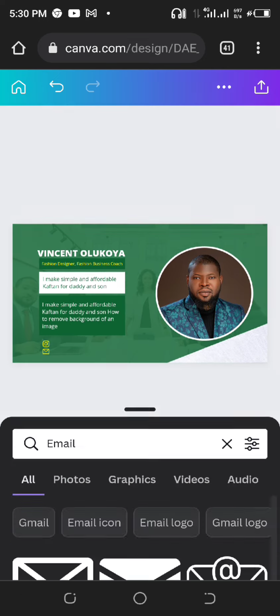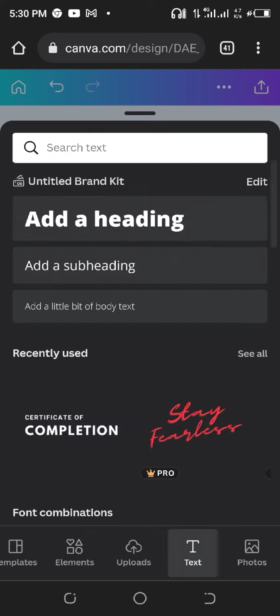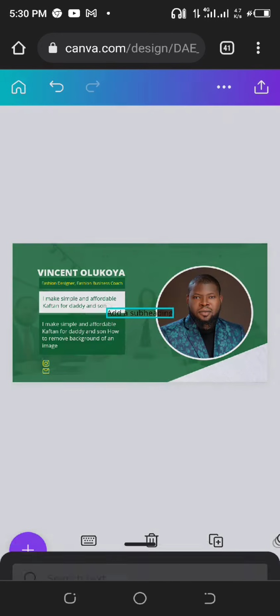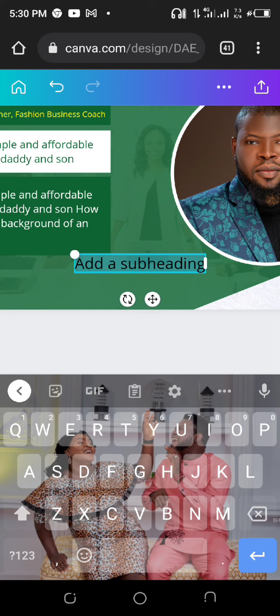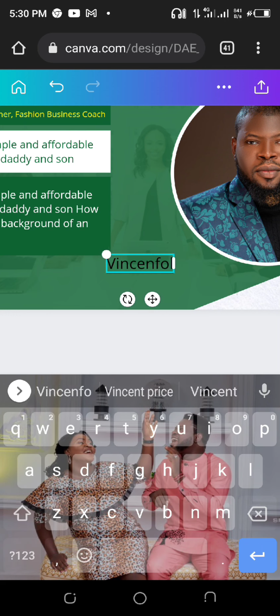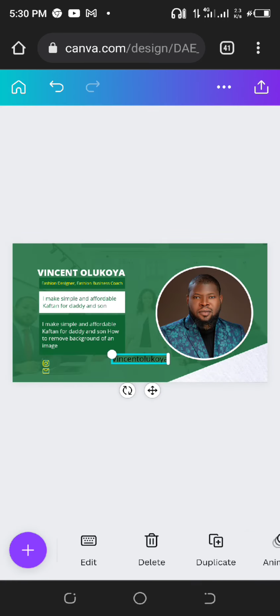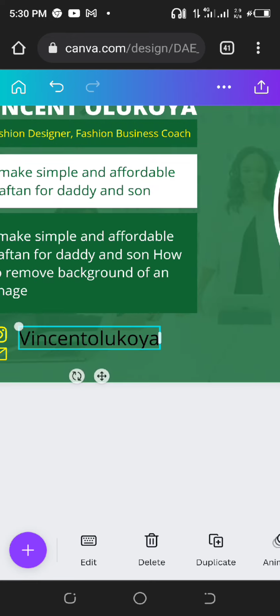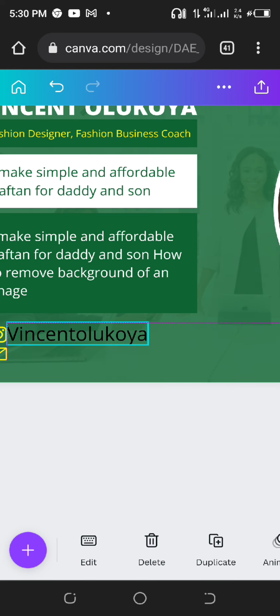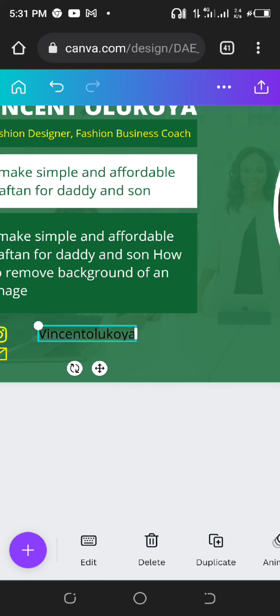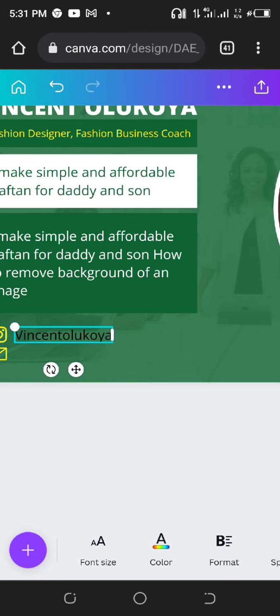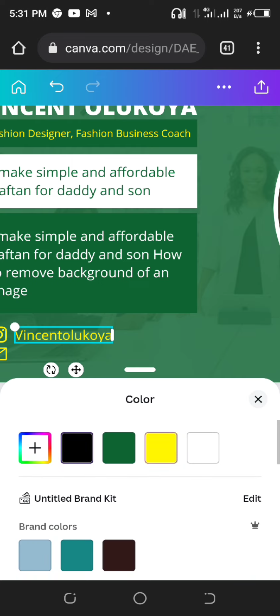The next thing I want to do now is, I've already added the Instagram icon, so I want to add my text to it. My handle, at Vincent Olukoya. So I'll bring it here. Make sure it is well aligned. I just reduce the size, then I'll change the color to yellow.